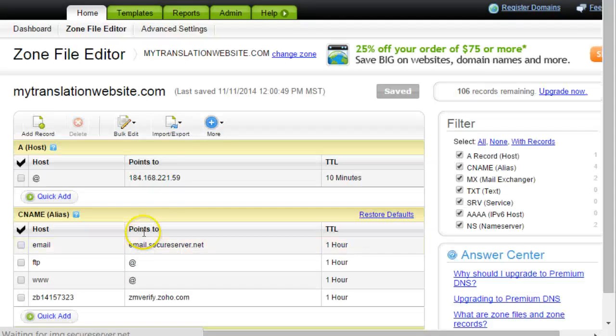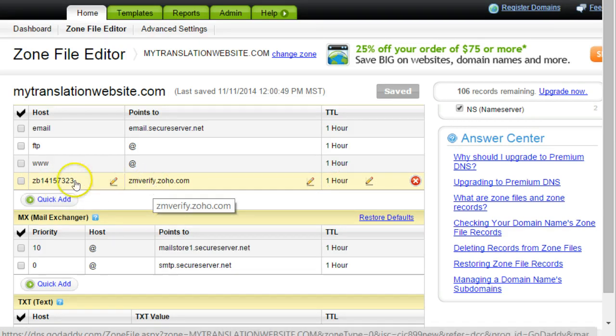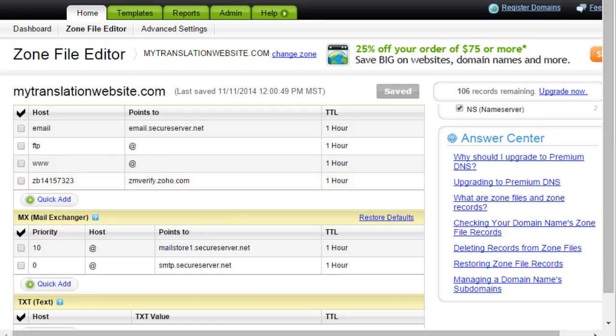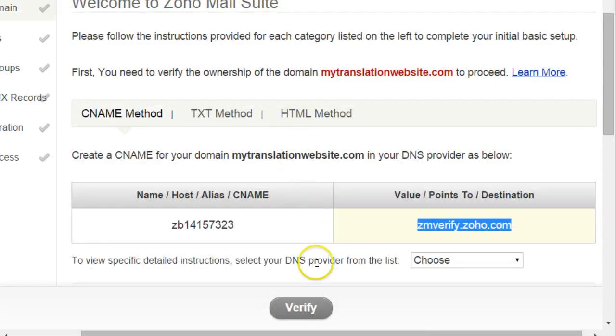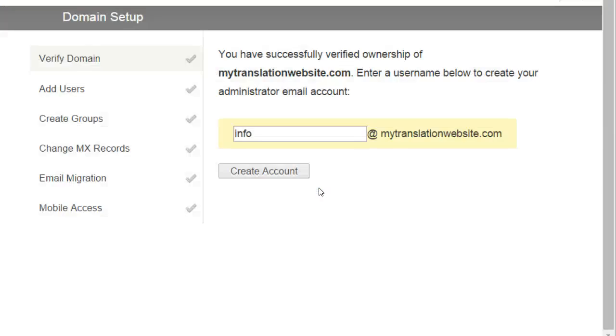So that's the first step, and that's what we've just done. In our domain name registration area, we've put in a little code special to Zoho so that Zoho knows that we're really the owners of the site. So that's step one. Now this can take anywhere from, it'll tell you, 30 minutes to an hour. Here it says it again, based on your domain provider, it can take 30 to 45 minutes. But here you go, it managed to be really fast, so we're great.